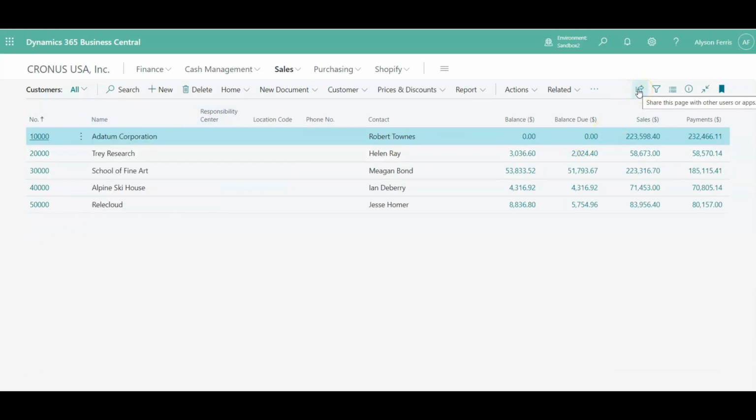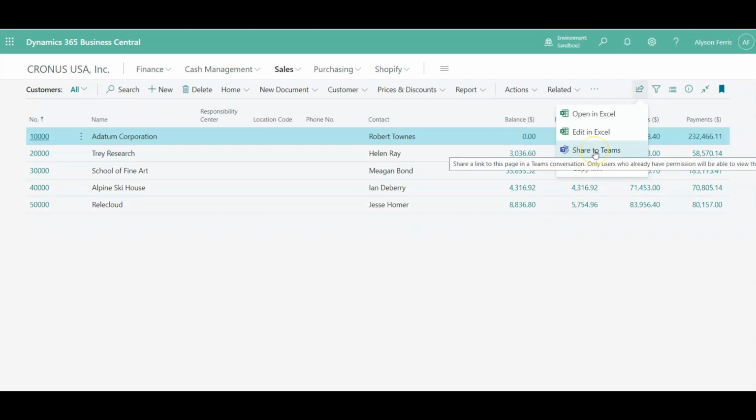I have a share button available to me where I can copy a link to this page. And I can send it in an email, for example, to a coworker if I want them to be able to open up this page and look at the same thing that I am and work on it with me. Or I can send it directly through Teams. Even better, I can open it in Excel as a spreadsheet.